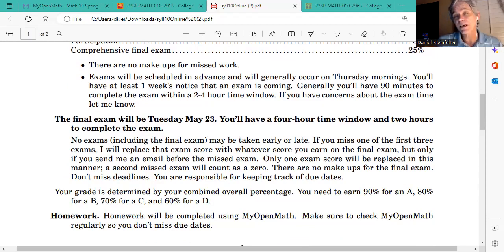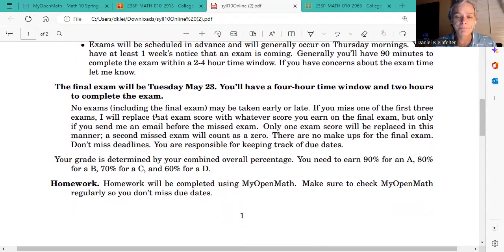Our final exam will be on Tuesday, May 23rd. For that one, we'll have a 4-hour time window, and since it's a comprehensive final, we'll have 2 hours to complete the test. None of the exams, including the final, can be taken early or late.